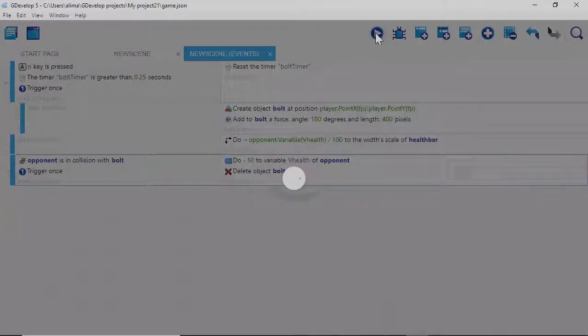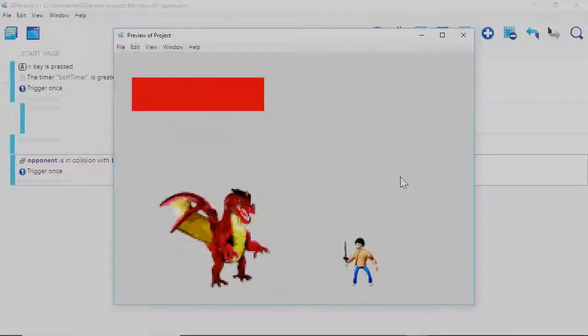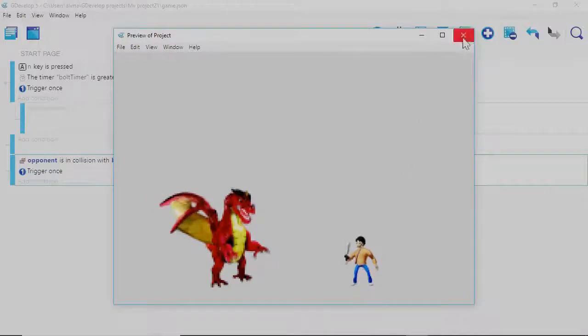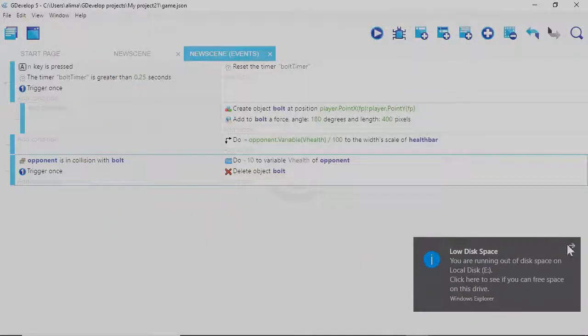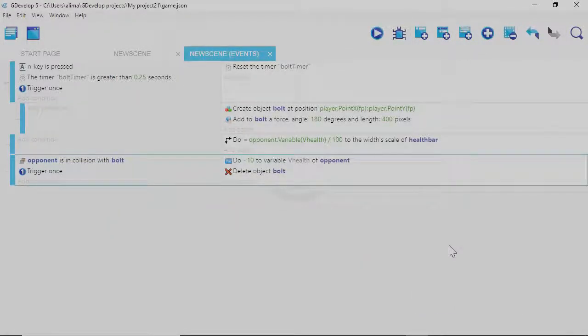Okay, now we're going to click on the Preview button. So now when we press the N key, the health goes down. However, now things work as they should. There are many reasons why Gdevelop is spectacular. Another reason why it's spectacular is when there's issues, it's often very easy to fix those issues in ways that just make sense.